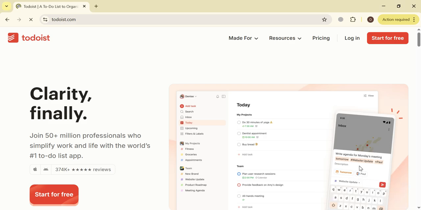In this video, I'm going to show you how to use Todoist AI features to instantly organize your task list and keep your day perfectly structured. Whether you are juggling personal tasks, managing work projects, or trying to stay consistent with your daily tasks, Todoist AI helps you prioritize, categorize, and streamline everything with just a few prompts.